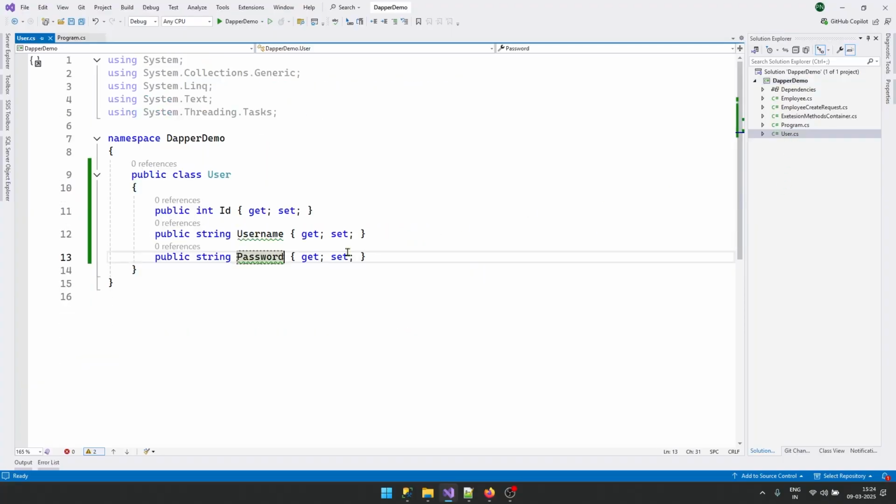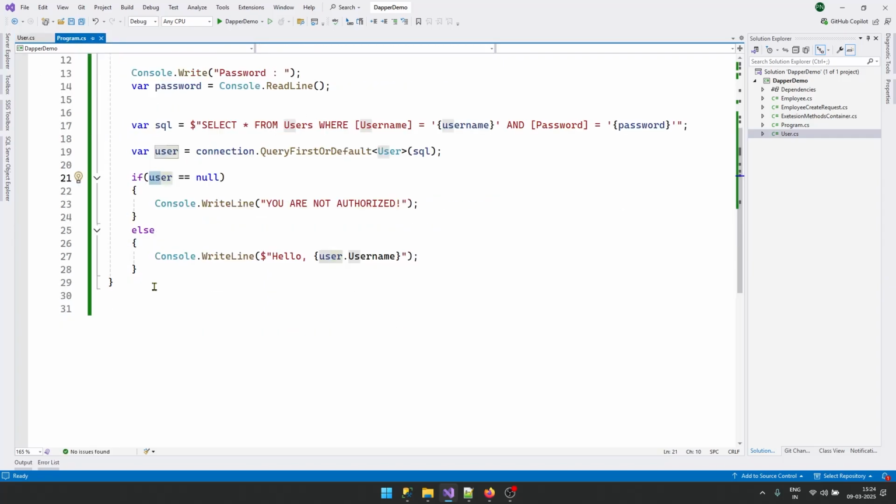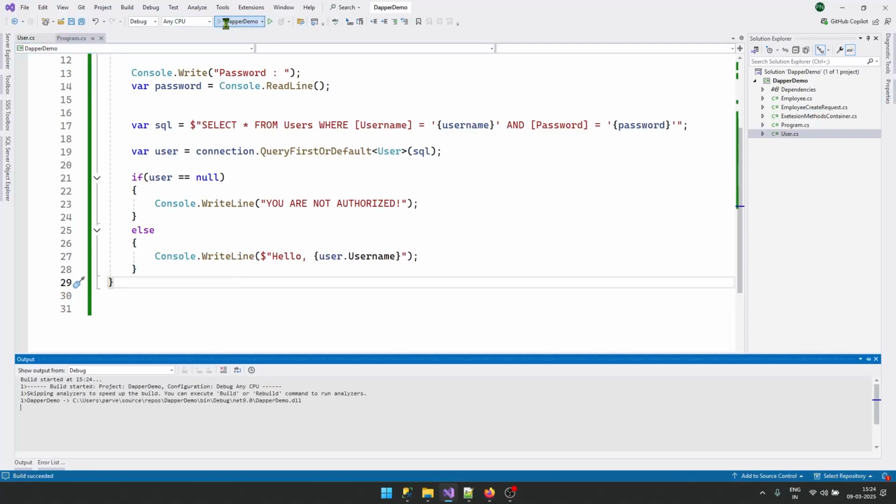and I have created a simple class also to represent a user model. So it has the ID, username and password. If we don't find any user using this query, we will say you are not authorized, else we will greet the user and we will say hello, and we will print the username of that user. So first let's see if this application is working or not. So I will run my application.